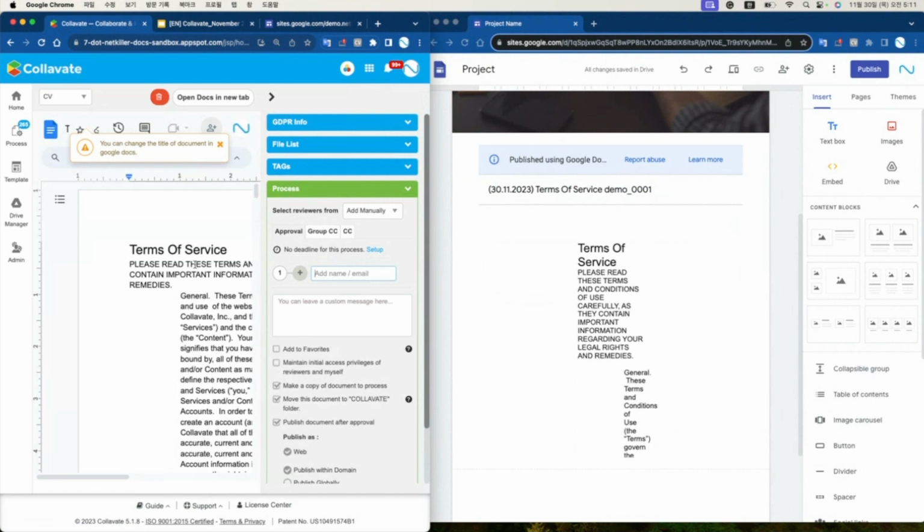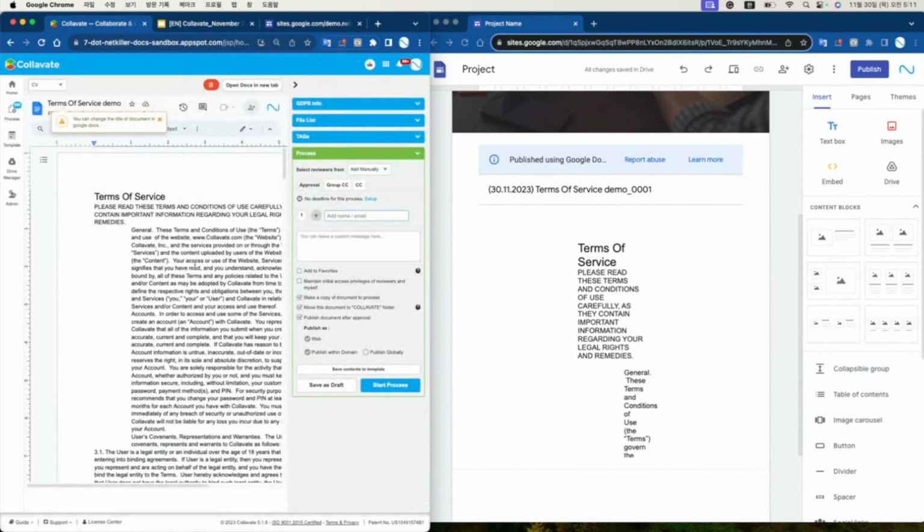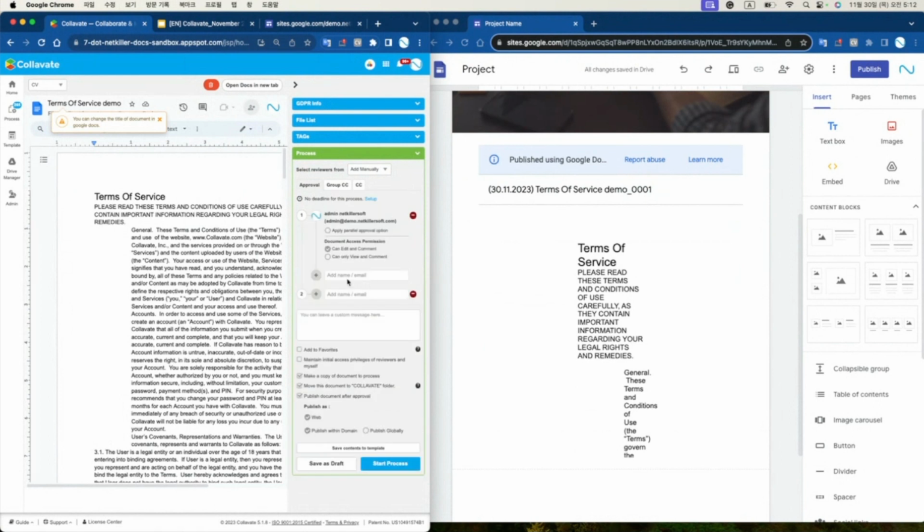Normally, we have to add a person that is in charge of updating the website, whether your boss or another manager, but right now, for the sake of the demo, we're just going to press me. So as you can see, once you have the person in charge embedded into the approval line, you can see at the bottom, publish document after approval. And then you can see as a web, and then publish within domain.